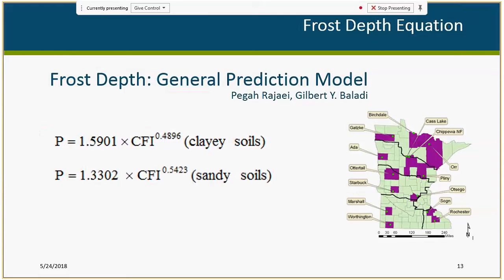So with this freezing index, we can then put it into a formula, and that will tell you what the depth of your frost is. Now we have 2 formulas, one for clay and sandy soils. And this came from a study from Michigan State, I believe.